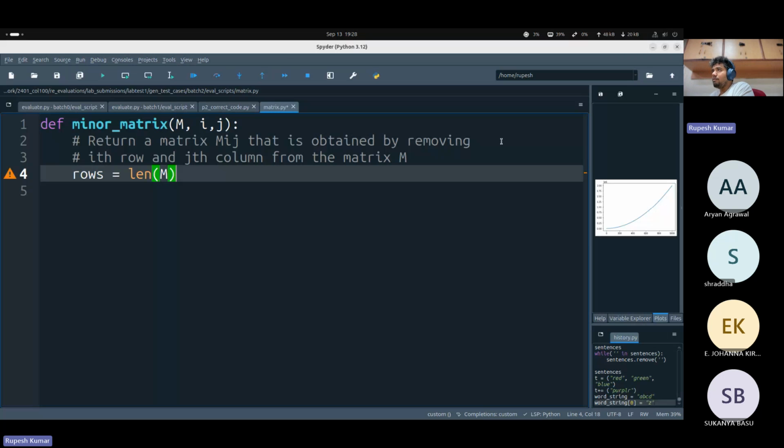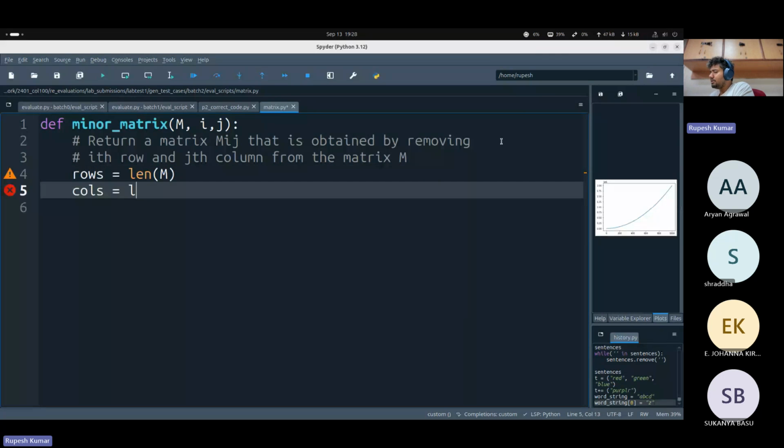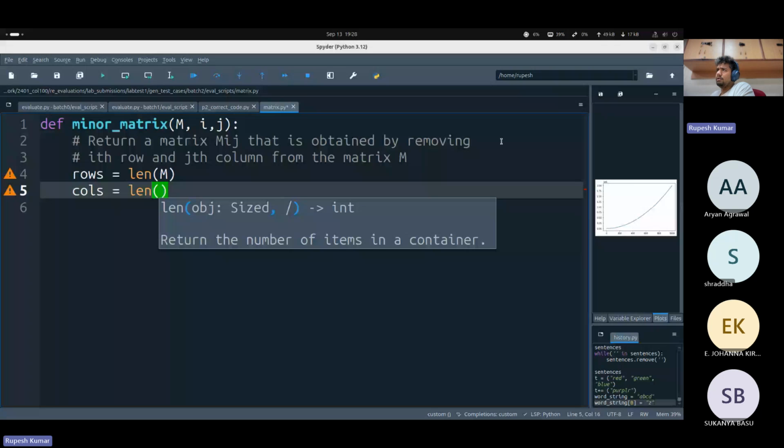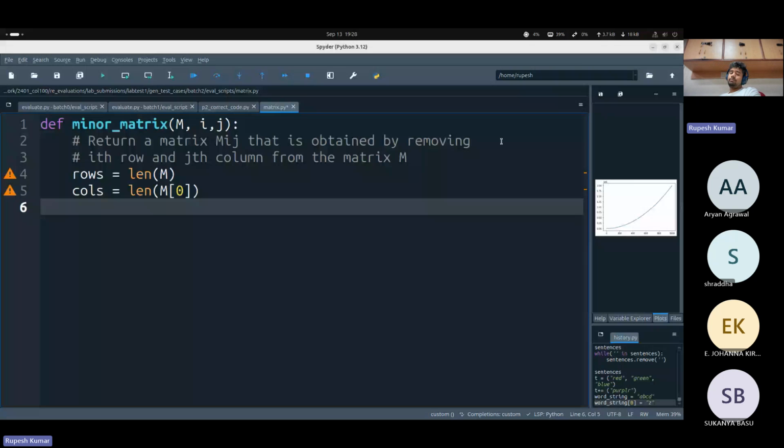And what would be the number of columns? It will be the length of the entries present in any one of the rows of the list. And since M is not an empty list, the zeroth list in the M list will represent the total number of columns. Now the first thing I have to check is I. It is given in the problem statement that I will always be positive and J will always be positive. So fine, that is great. But what if I is greater than the rows? So let us ignore that case and let's start solving the problem.